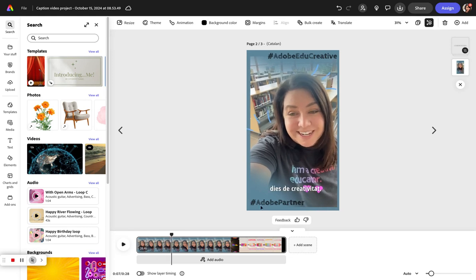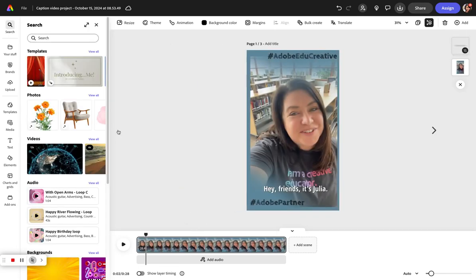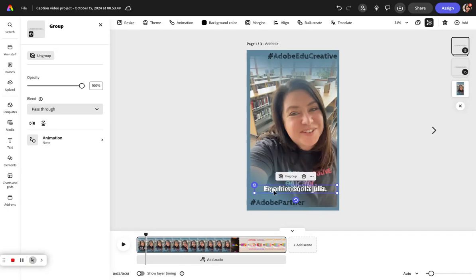So now I really like this, but of course, maybe I have languages, people that are speaking both languages. So I'm going to select this text and I'm going to just copy it. And then I'm going to go back to my main page, and I can actually paste this, and it's going to put it right on top. But now I have translation of both languages here.